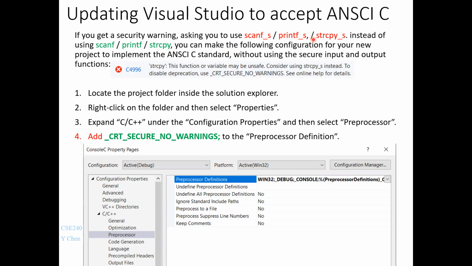Okay. So yeah, we could ask you to use the one you use in the same way. Okay, just the implementation is different. However, because we also use GCC, GCC does not have those security libraries. So to be consistent, we want you to still use the scanf, printf, and strcpy, right? Without the S. So then you are going to get a security warning. You always get a security warning. Your program is not secure, right?